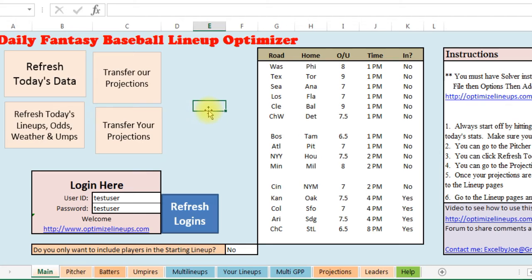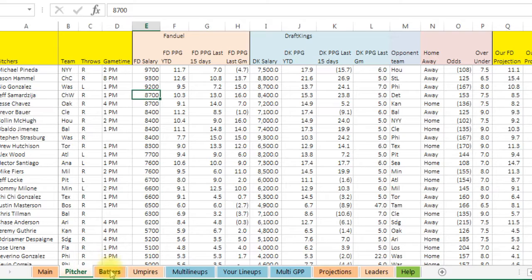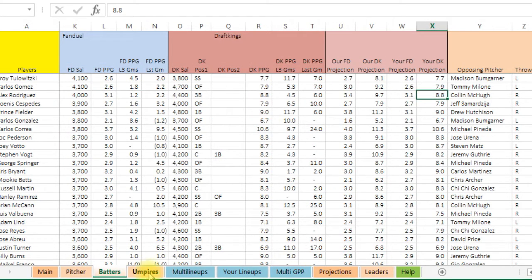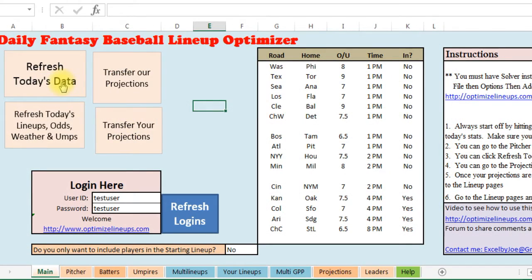Next thing, what you want to do every morning, or whenever you get onto the spreadsheet, is refresh today's data. I'm not going to press this now because it takes about a minute or two to refresh everything, because it's pulling from many different sources. It's going to pull in all the pitcher stats, batter stats, weather, and everything, and throw them onto these tabs here, like the pitcher stats, the batter stats, umpires, and so on. So you can press that, and it's going to refresh it.